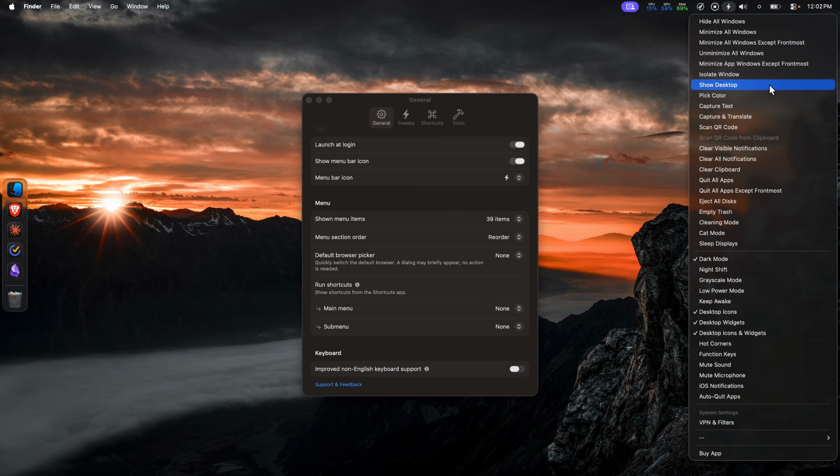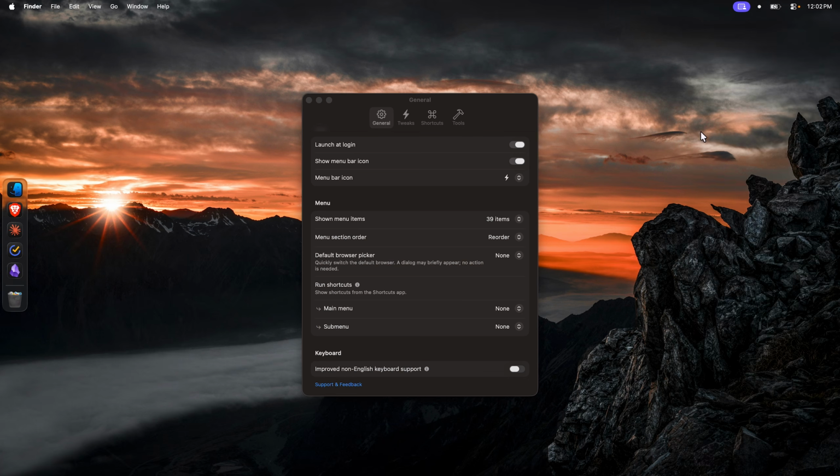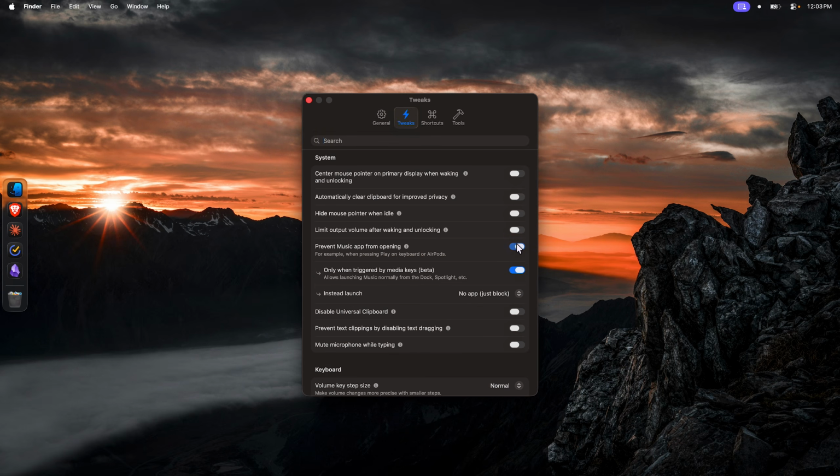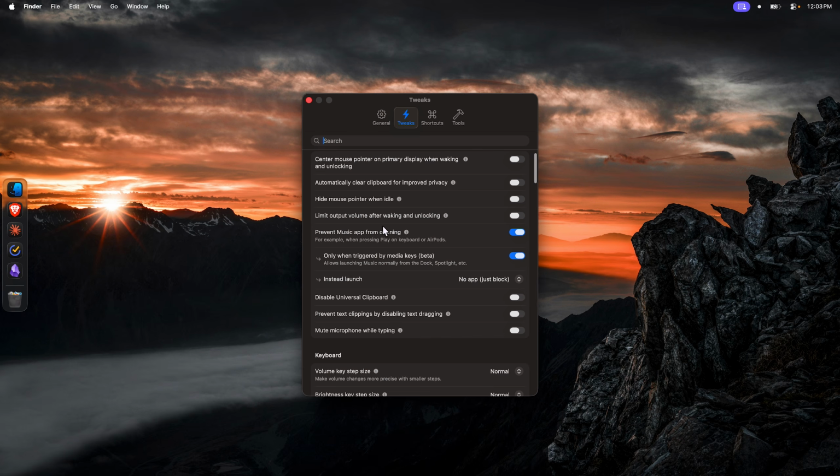There's so many things in here that you would never think that you actually need until the time comes where you're like, you know what, I need to be able to pick a color. And then boom, just like that, color picked. Very cool. Very, very cool. Prevent music app from opening? Holy yes, please. This is one of the biggest annoyances I've ever had from macOS in my entire life. And finally, it's never going to happen again.